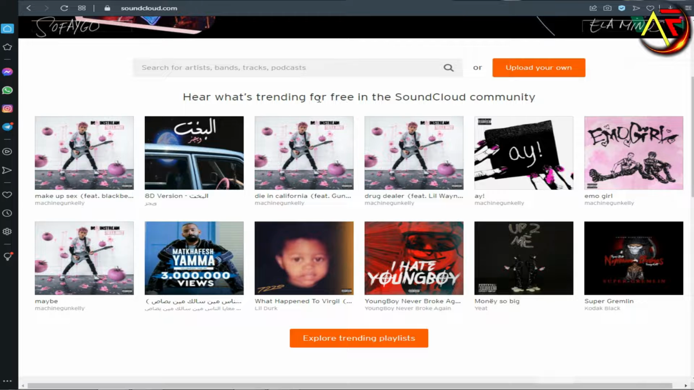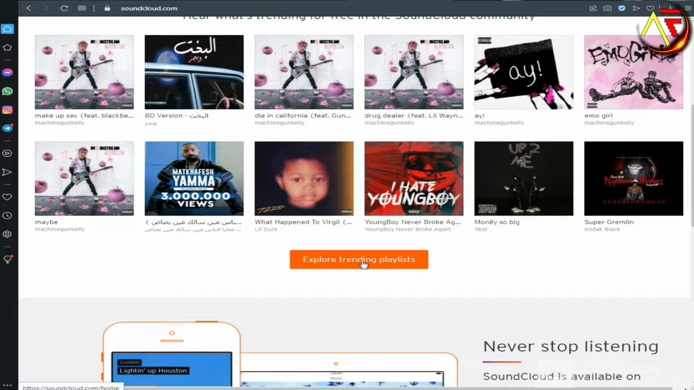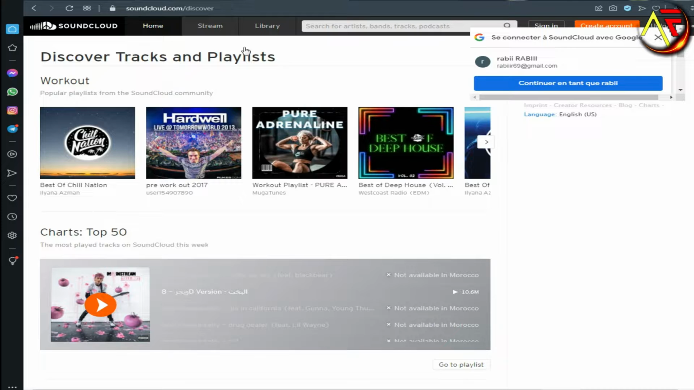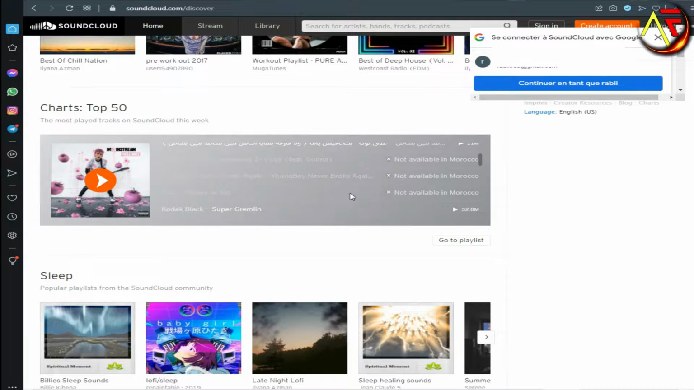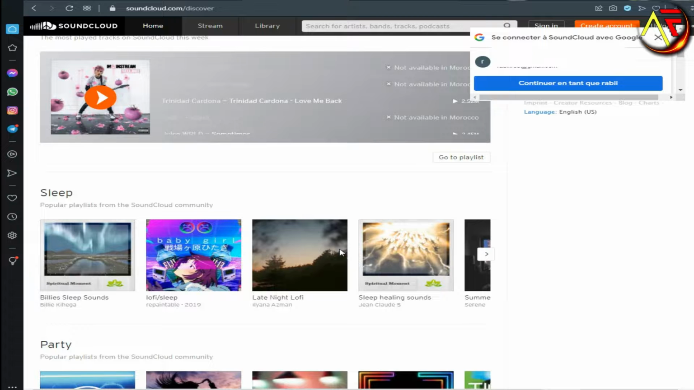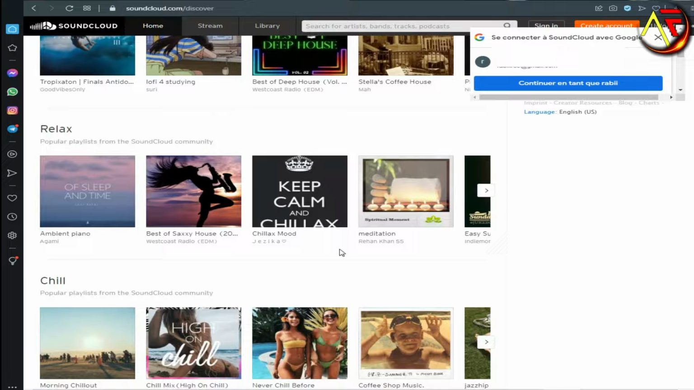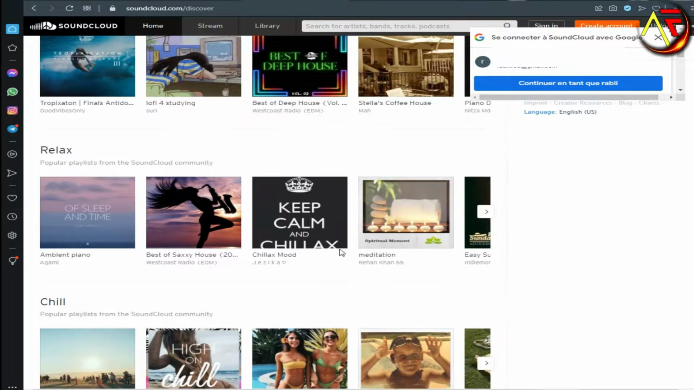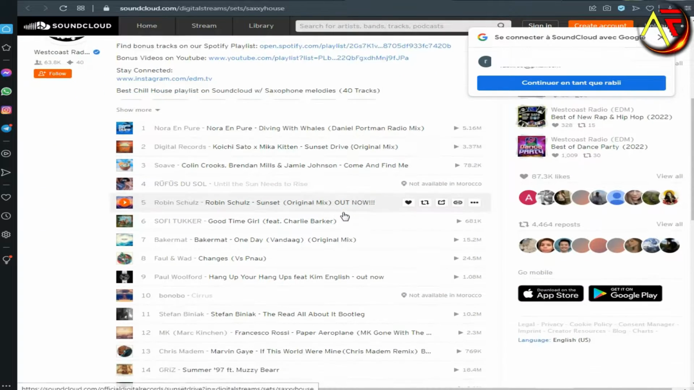Moving on, once you have downloaded SoundCloud onto your smartphone, you're now able to discover and explore various music to listen to. Inside the app, what I usually do is scroll down below and click on this button right here, which is Explore Trending Playlists. From there, we will be taken to this page. As you can see, this is where you can find all the trending music classified into different categories. For example, if you want to listen to music in this particular category, just click on it and from there, you will be taken to this page. The next thing you do is click on this play button right here to start listening to this music.